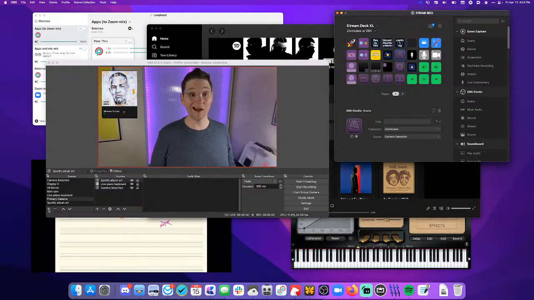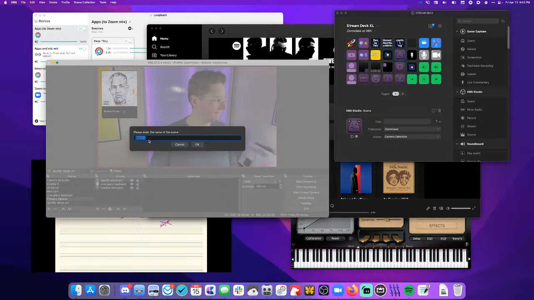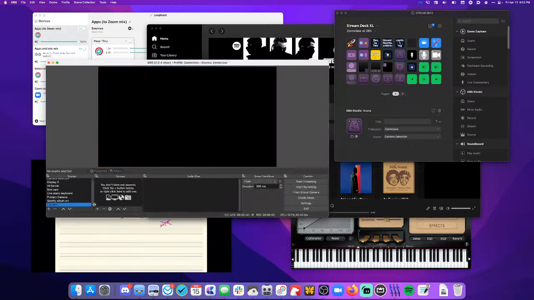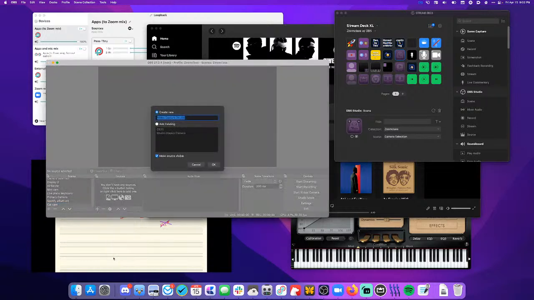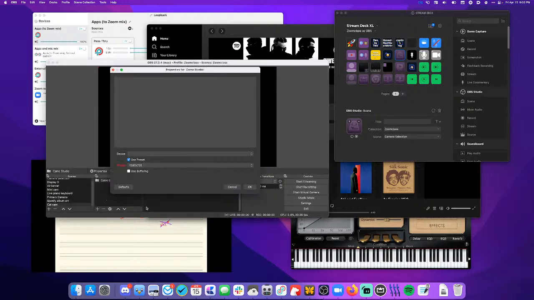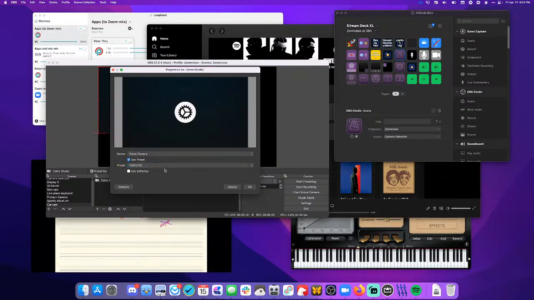So I'm going to set that up with the, this is going to be cat cam. I'm going to set up Camo Studio here, and I believe Camo Studio presents itself as a regular camera, like a little video capture device. So I'm going to call this Camo Studio. Camo camera, cool. It's not running, that's fine.